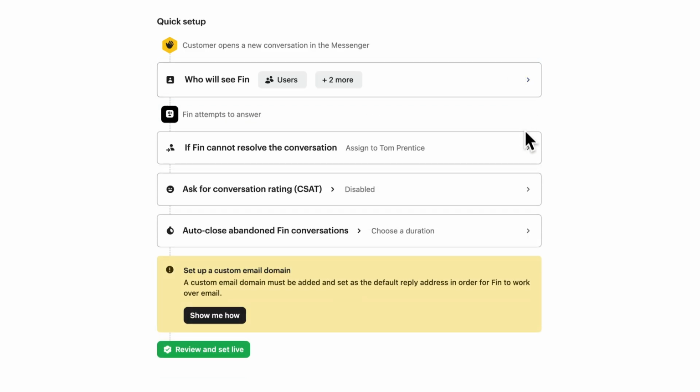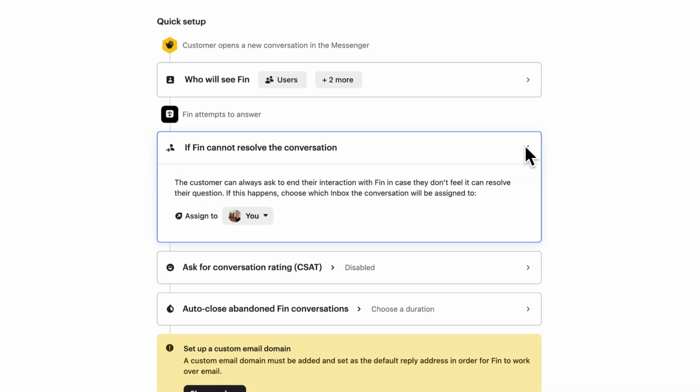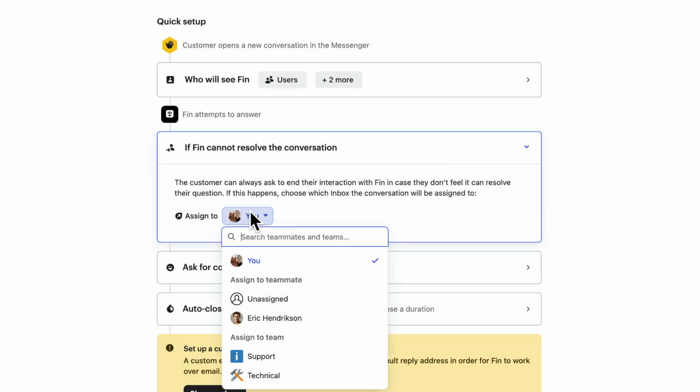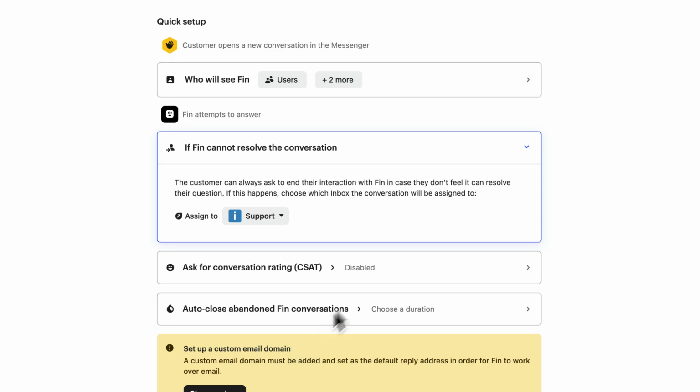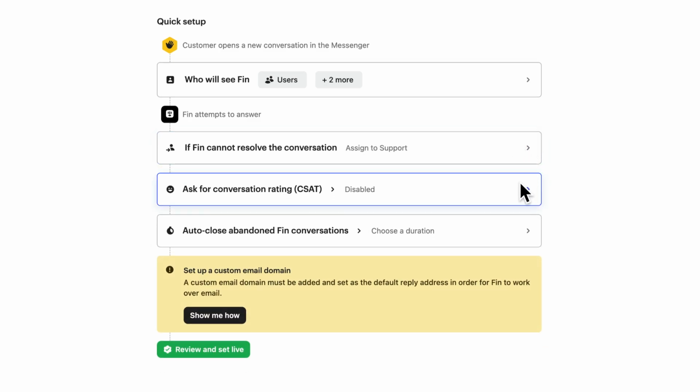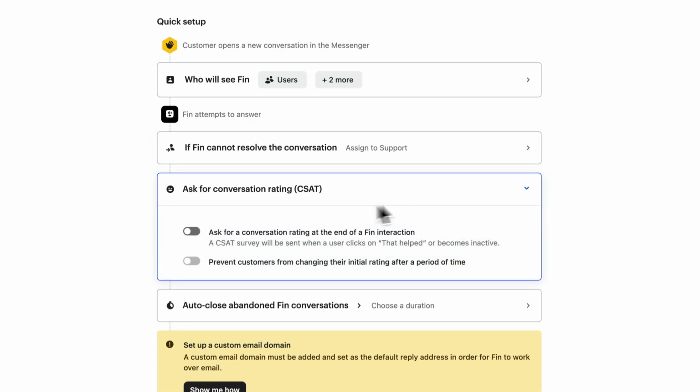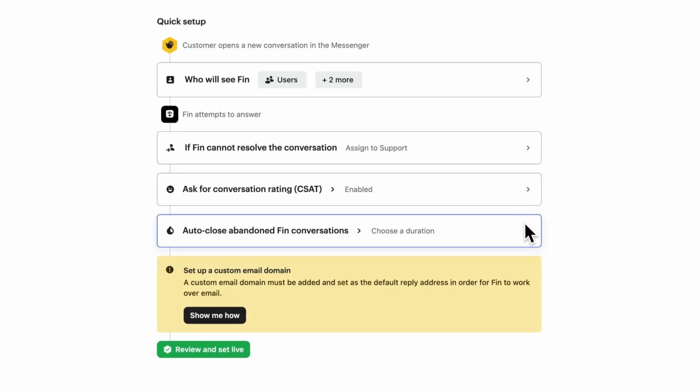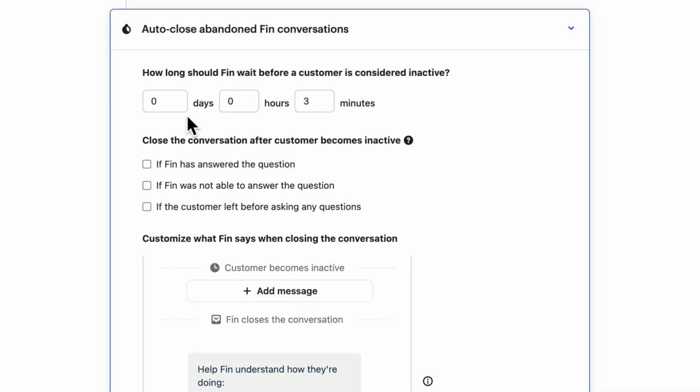Next, let's decide what team or teammate Fin should assign the conversation to if it can't resolve the issue. I'll select my support team, then similar to setting Fin Live for Messenger, set whether to send a CSAT survey if the customer clicked that helped or went inactive, and when to auto-close abandoned conversations. First, set the period Fin should wait for a response before considering the conversation inactive. Over email, the wait time should typically be longer than in live chat, as customers usually respond slower on this channel. The exact interval is yours to decide, but 1 to 2 days is common.